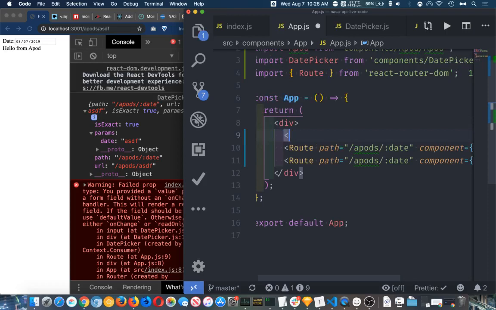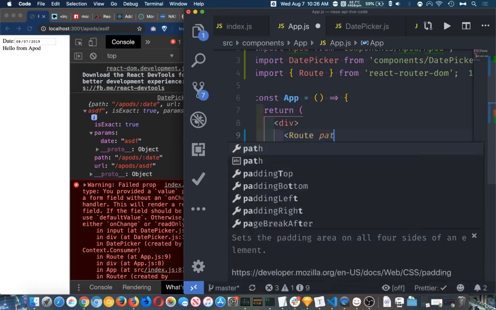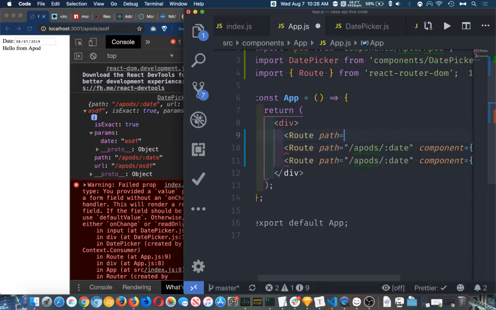Let's say I'm just going to give you an example here. Path equals /apods, right? And this will be on any path that starts with /apods. Now, let's say you don't want it to be on any path that includes apods. Let's say you only want it on the home apod path, right?